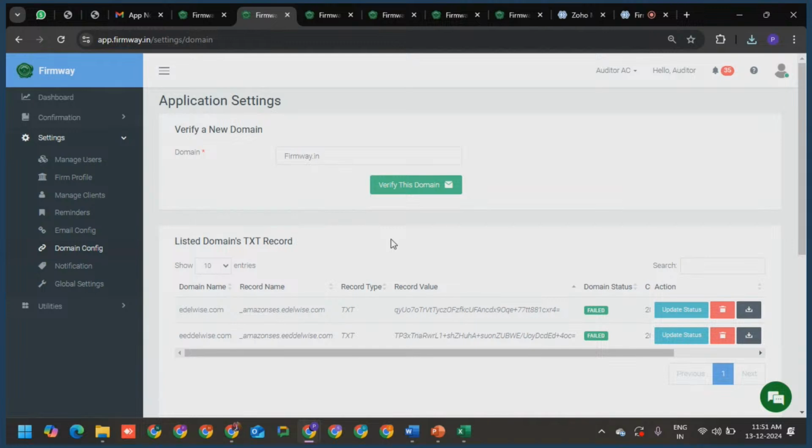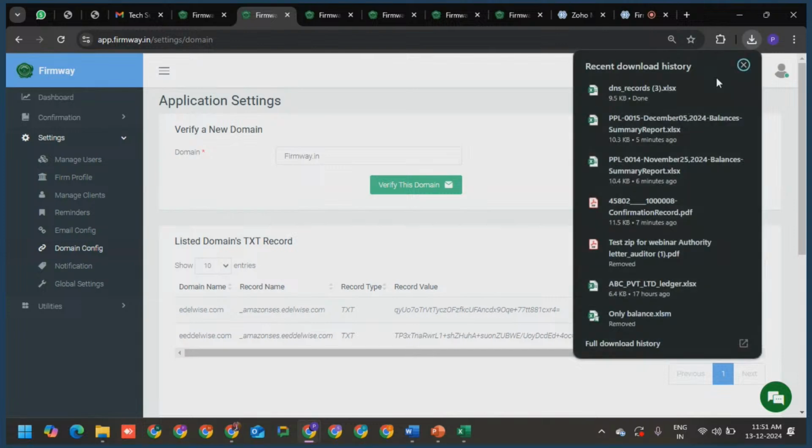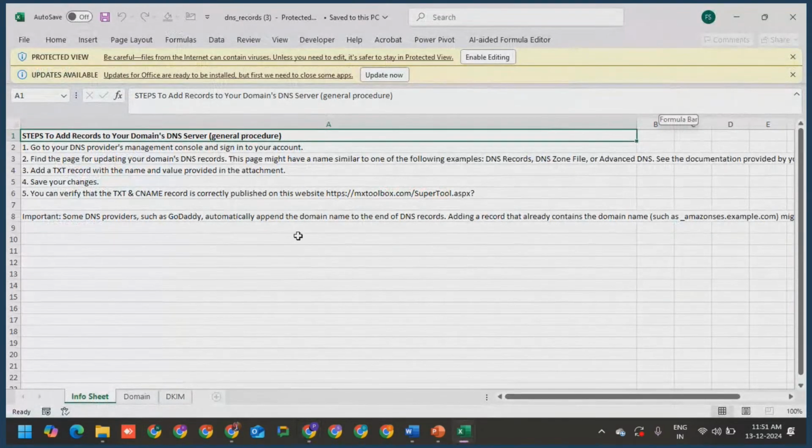Many of us have GoDaddy as their domain service provider. Many of them may have Microsoft or Google, with whom you manage your domain. Whoever your domain service provider is, you simply have to give them this file, ask them to refer to it and follow the instructions first. You can follow these instructions.